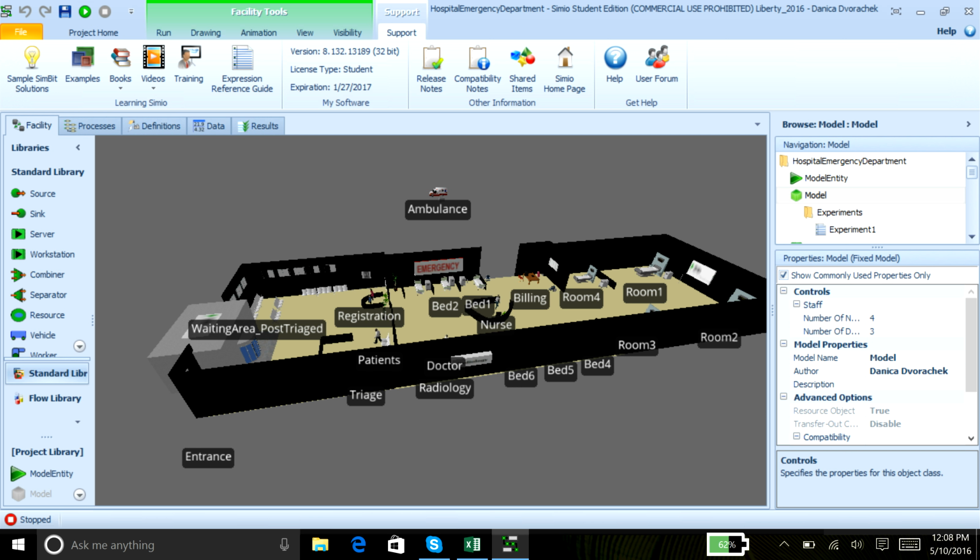So you can see this is your 3D model layout. Patients can come in through the entrance. They'll be in the waiting area post and pre-triage. They'd come back here to get assessed in a bed. Ambulances come up here to the side, and patients can come back into the rooms from there.